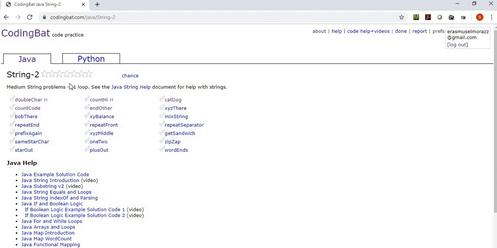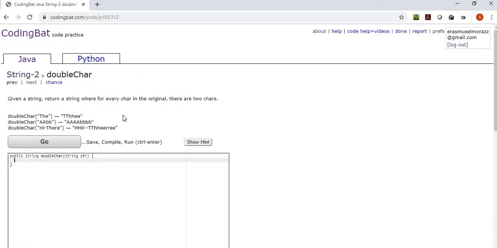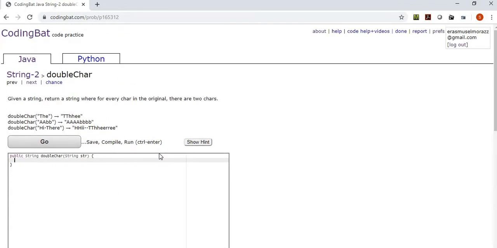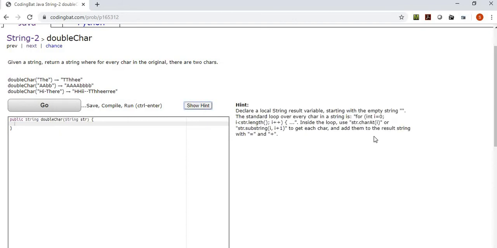Medium string problems. It says one loop. So we may have some for loops and such. I don't think in the String1 section we had any loops. So given a string here, double character, return a string where for every character in the original there are 2 characters. And they said we can use loops for this. I wonder if they want us to use a loop. Yeah, apparently they are okay with us using a loop. I was having trouble figuring out how we would do this without a loop, but it seems kind of strange writing a loop for just 2 iterations.